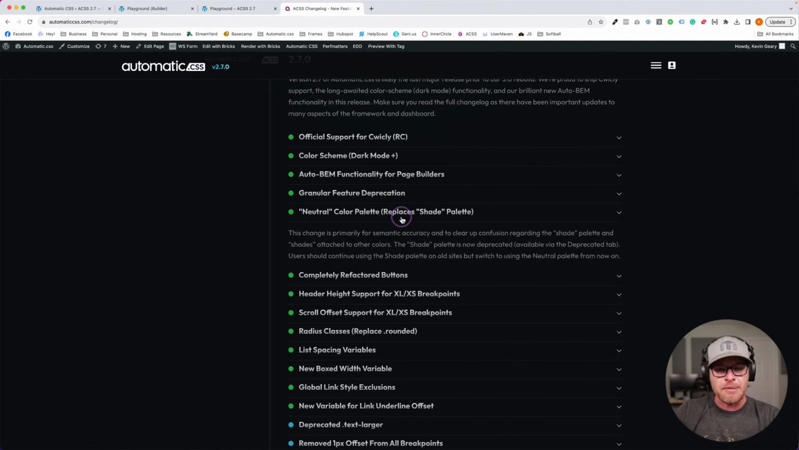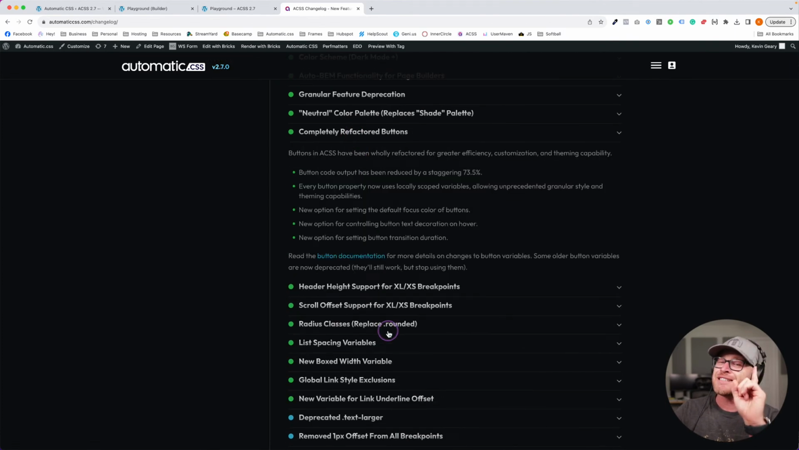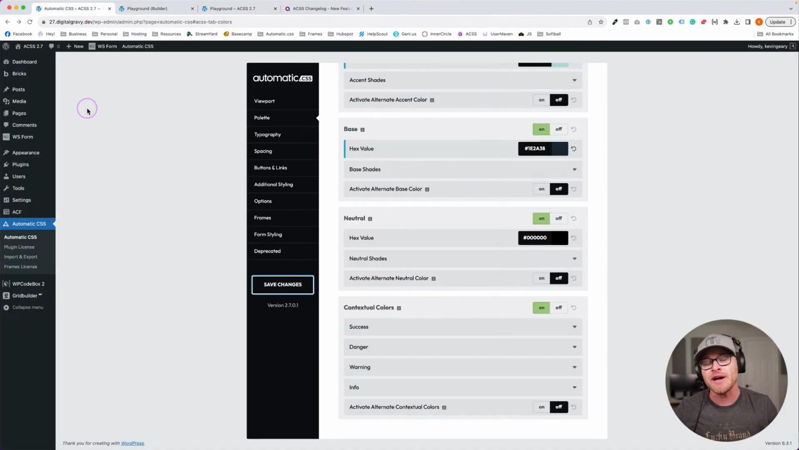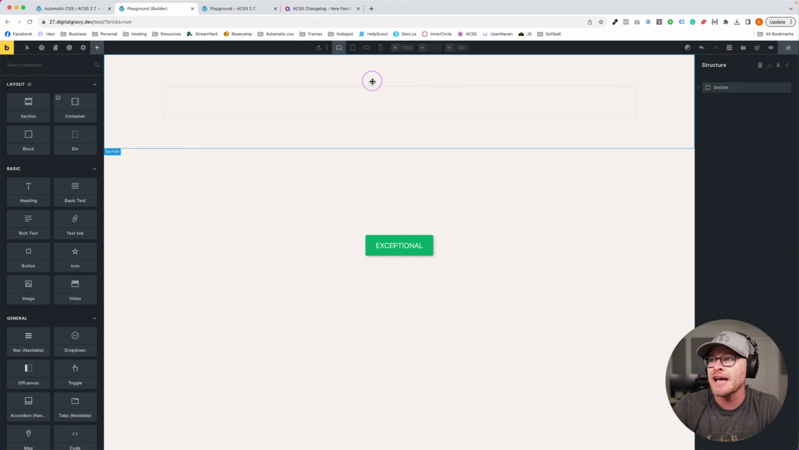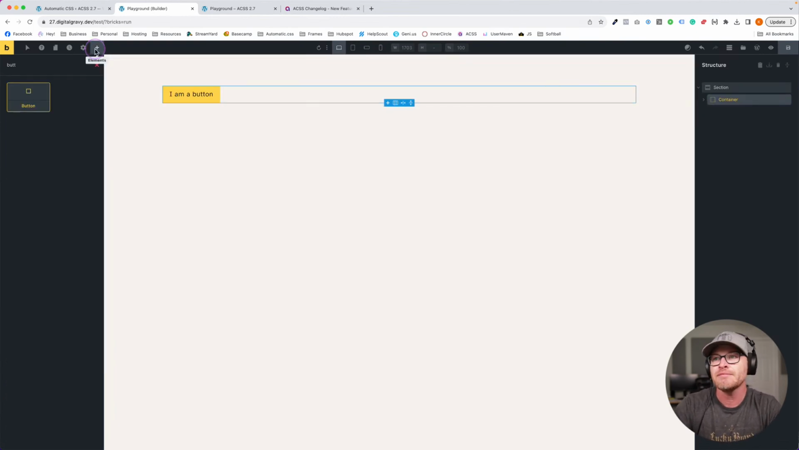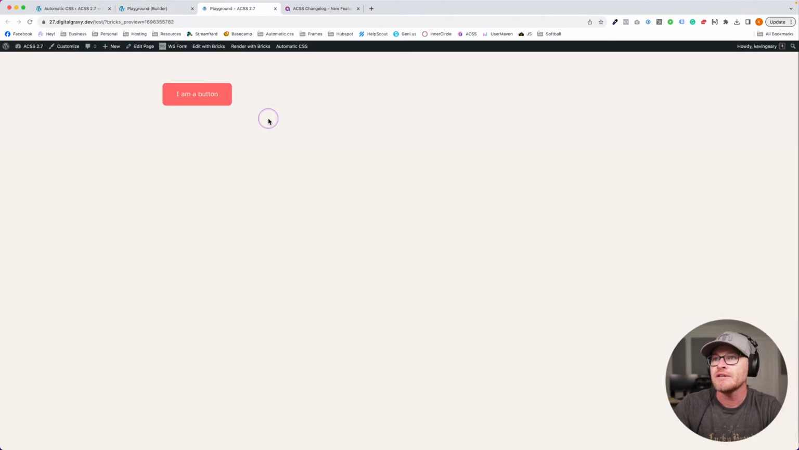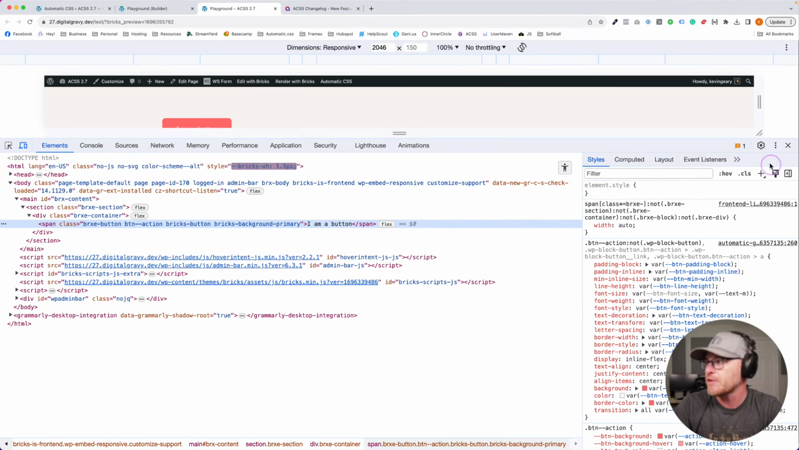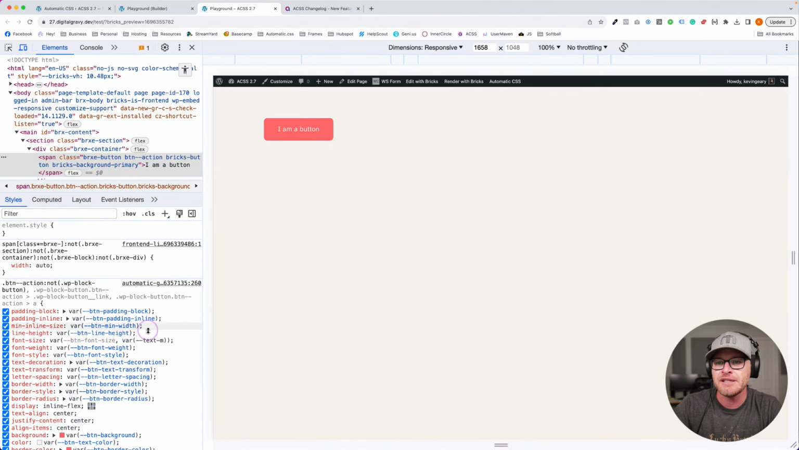We have the neutral color palette, which I already showed you. Completely refactored buttons. This is a good one. You would have to inspect the DOM to know anything happened here, but actually a lot of things did happen. So let's delete all of this and bring in a button. Button action. Save, back to the front end, inspect. I'll bring this to the other side, and bring this up here.